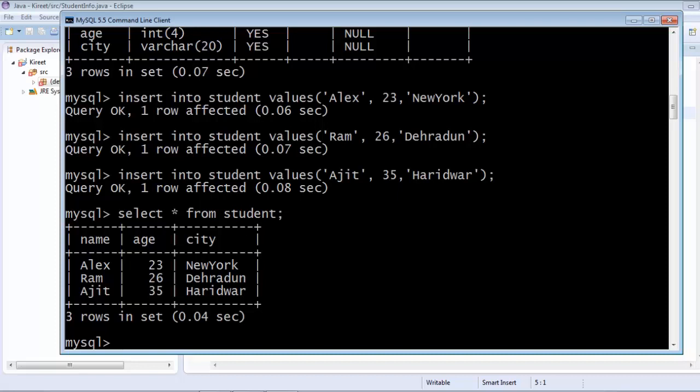Now we have to retrieve these values with the help of a Java application. Right now I am retrieving this with the help of the database itself. Now we have to communicate with this database with the help of our Java program, our Java application, and this is the JDBC connectivity, Java Database Connectivity.